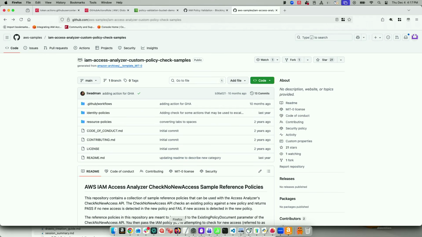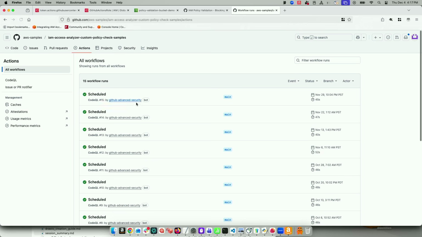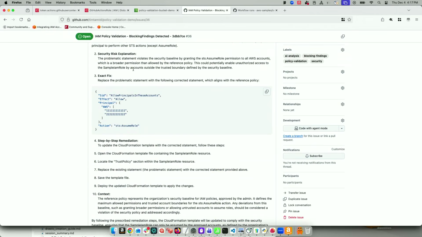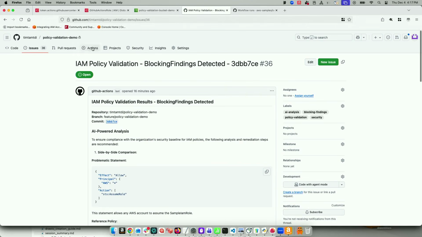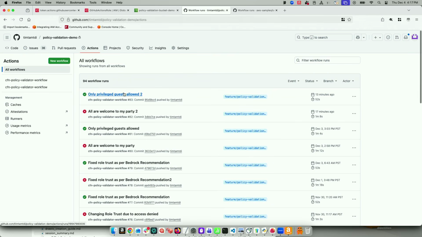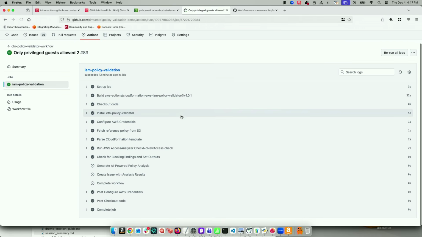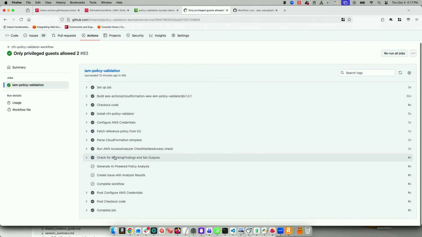So let's go back now and see if Nitin's push with the working trust policy looks as we expect, which is no issue generated because he was using one of the trusted accounts. In this case, you will see that the next code push that we did with the correct policy, the CI/CD pipeline succeeded. One thing Mitch did mention is that only if blocking findings are there do we call the Bedrock analysis. In this case, there are no blocking findings, so that's why we don't call the Bedrock analysis at all.